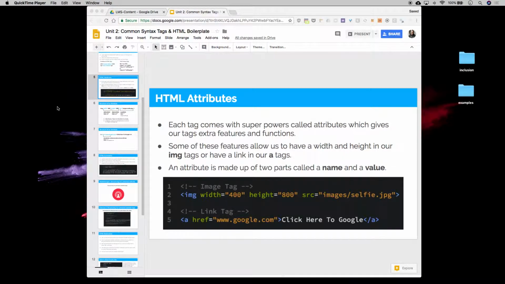Now we're going to talk about HTML attributes. Each tag comes with a special set of superpowers, and these are called attributes. What they simply do is give these tags extra features and functionality. An example might be we may want a specific width and height for our images. We'll simply use the width and height attributes to give our image the exact size that we want.